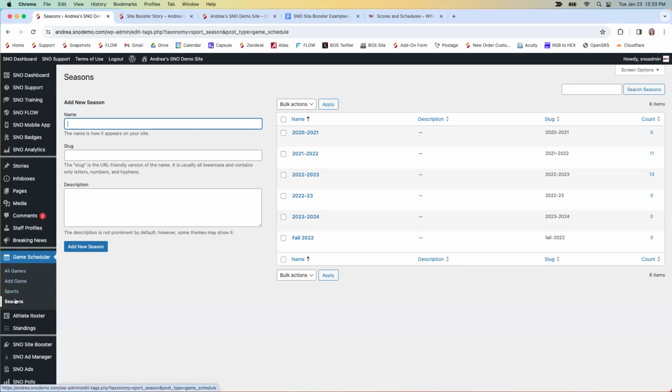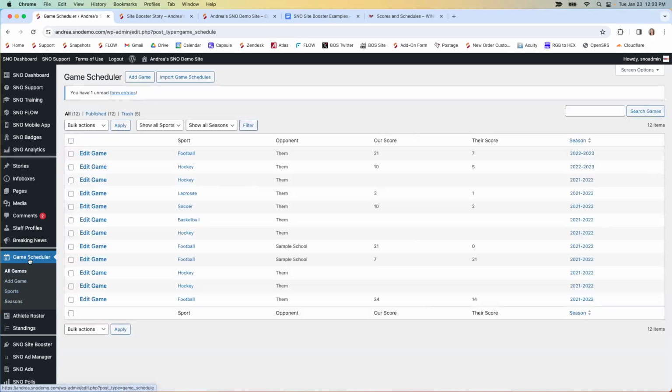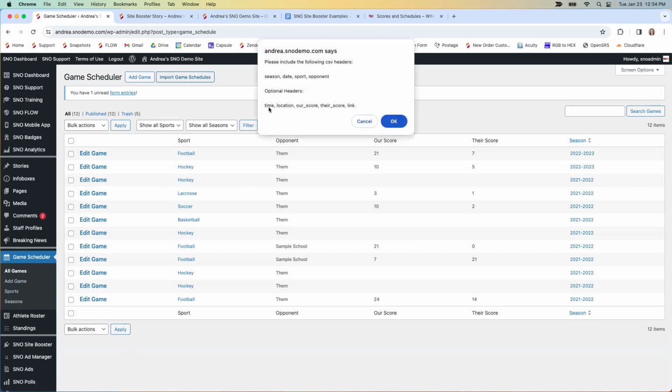Once you've got your sports and your seasons figured out, we'll start with the game scheduler here. This is where you're going to enter your games. And there is the option up here at the top to import game schedules using a CSV file. If you can get this information from your athletic department or coaches, it's definitely going to save you a lot of time and a lot of data entry.